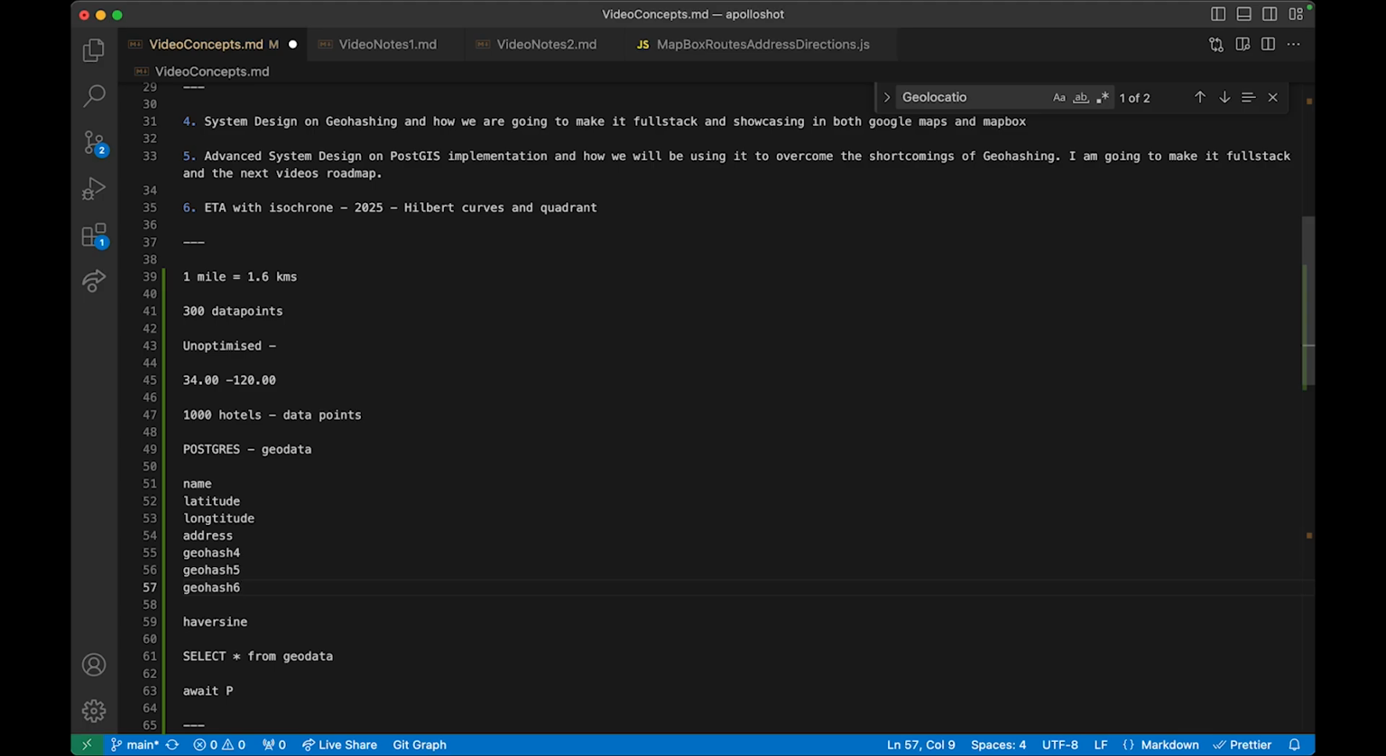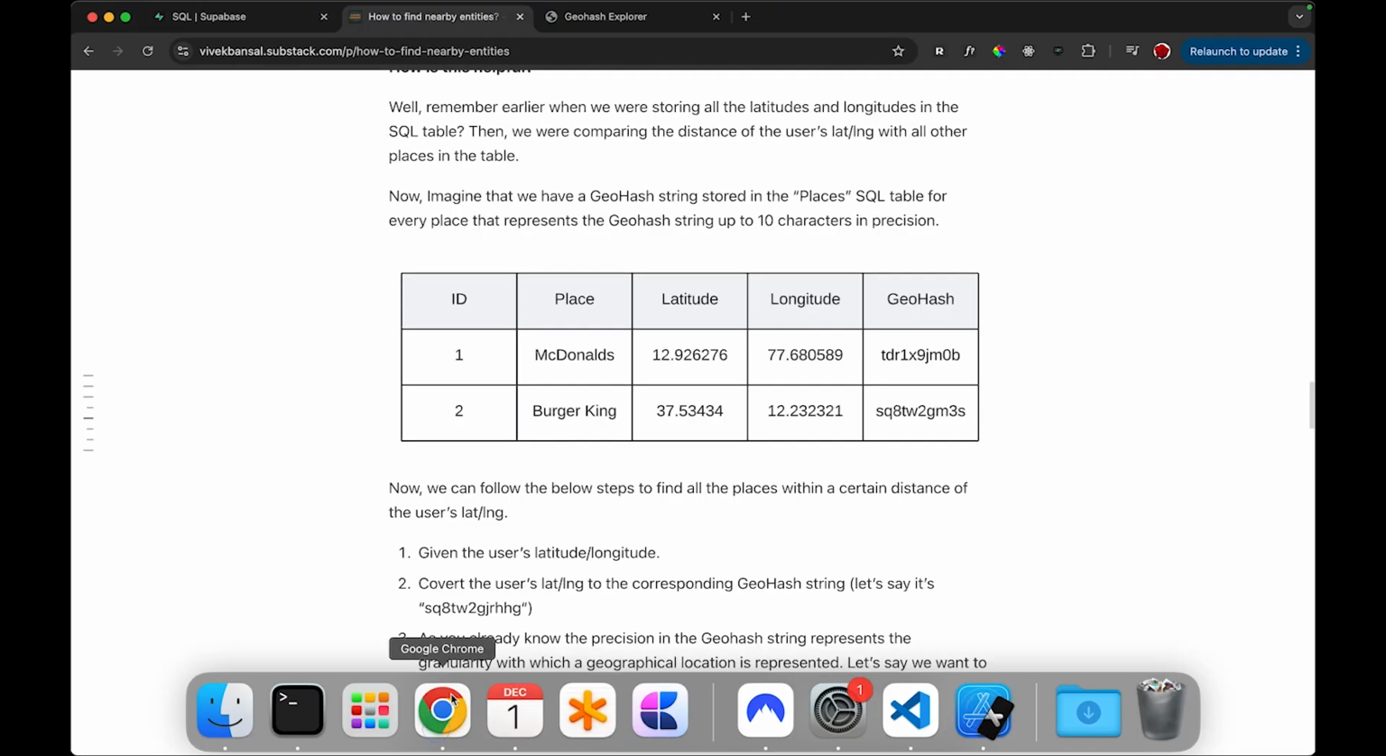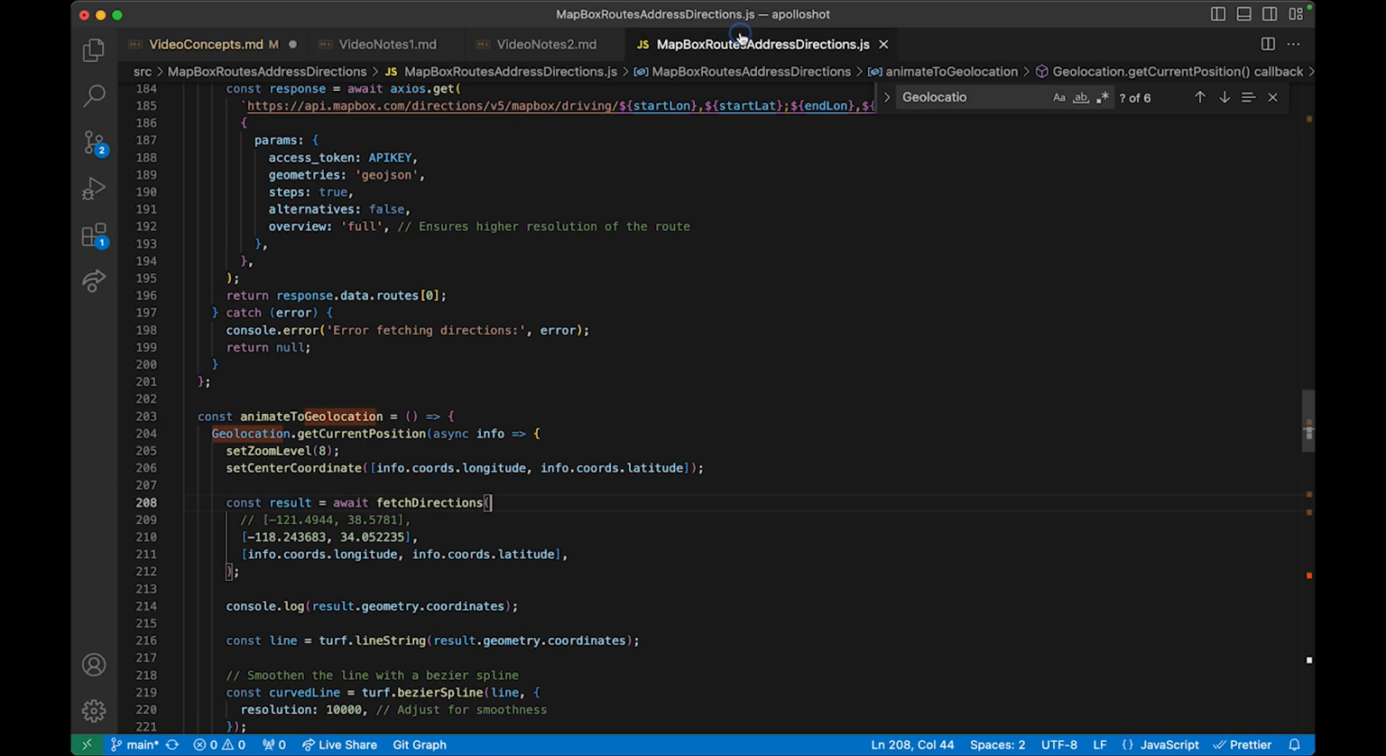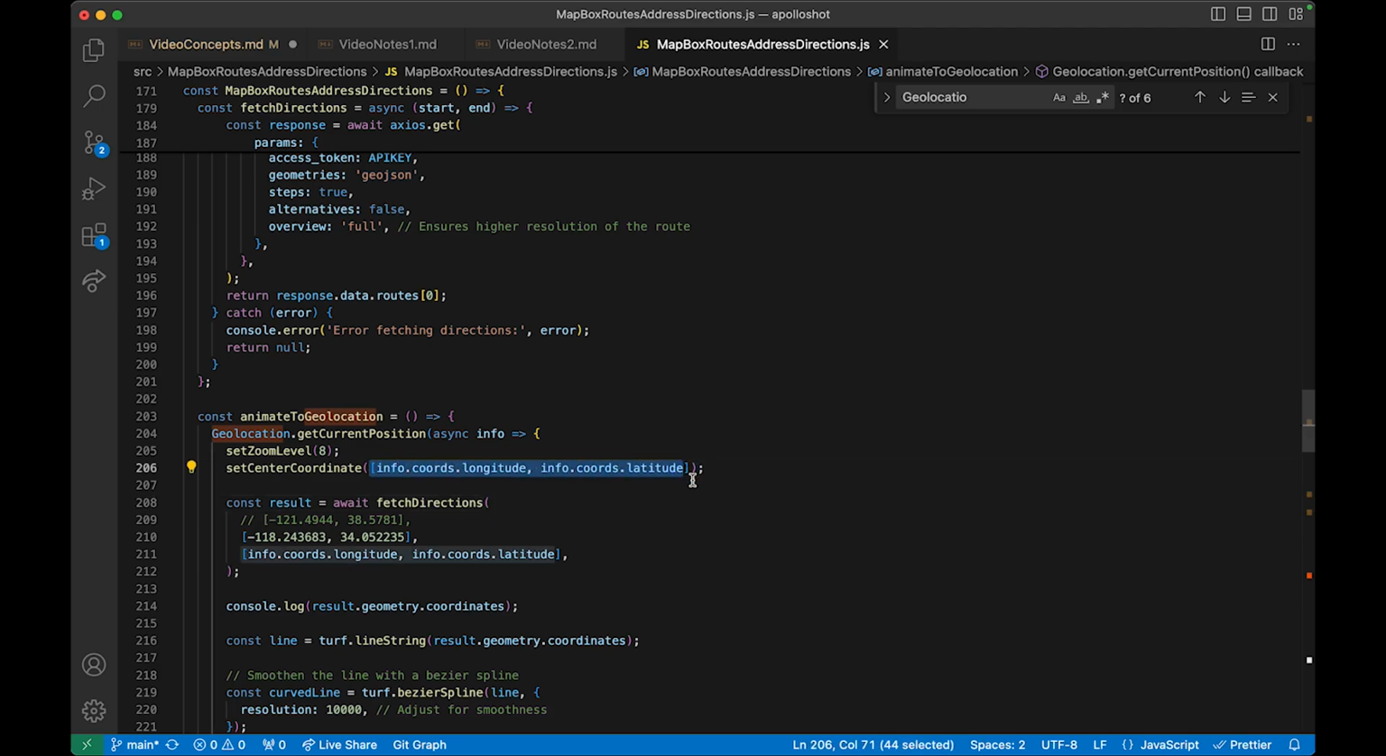And how is this useful for querying the data points and getting them? Now I will tell you why. Let's take this example, McDonald's and Burger King. I think both are in Chennai. So if I go here, I get the user's location in React Native. It would be different for Android, meaning Java or Kotlin, Swift, Kotlin Multiplatform, or on the web.